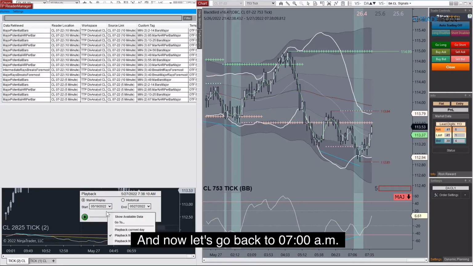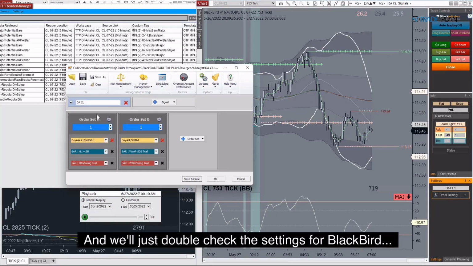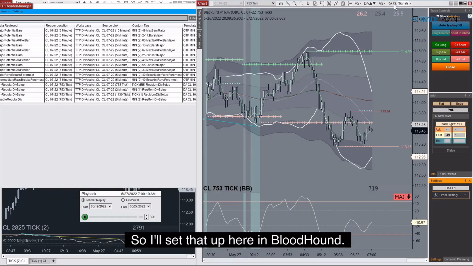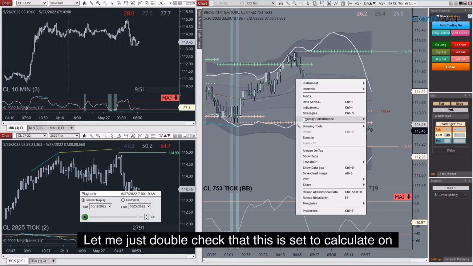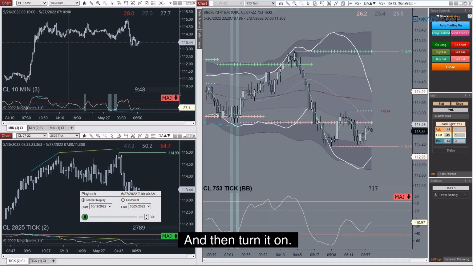And now let's go back to 7 a.m. And we'll just double check the settings for BlackBird. Yeah, it's set to extended signals, logic board. So I'll set that up here in BloodHound. Okay, turn auto trading on. Let me just double check that this is set to calculate on bar close. Yes, it is. And then turn it on.